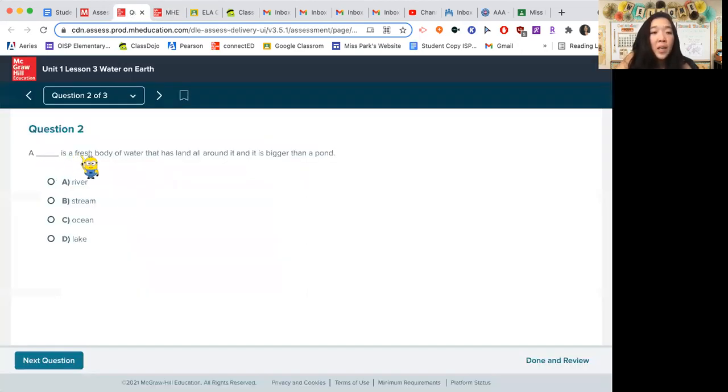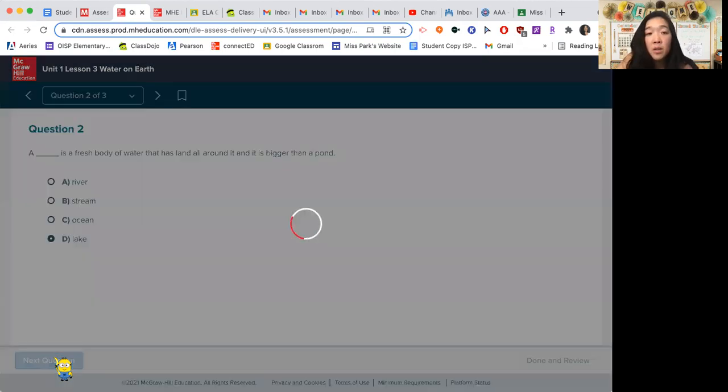So if we know a lake is a fresh body of water that has land all around it, it's going to either be a lake or a pond. Oh, but there is no pond here. And it's bigger than a pond. Oh, so it must be a lake. A lake is a fresh body of water that has land all around it and it's bigger than a pond.